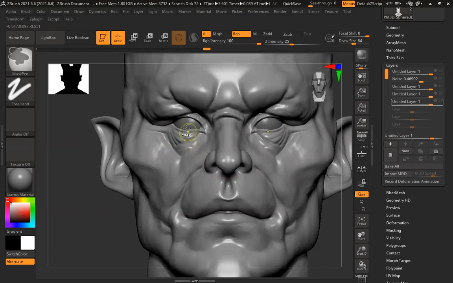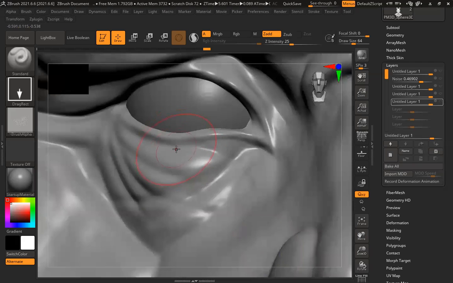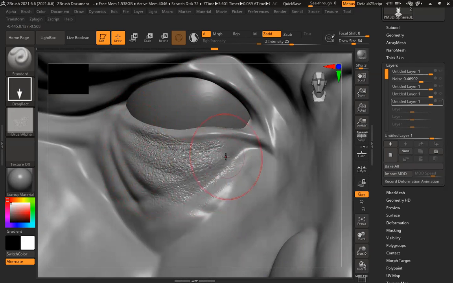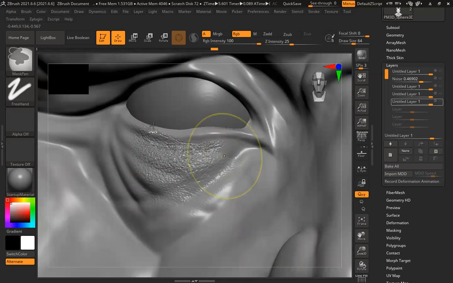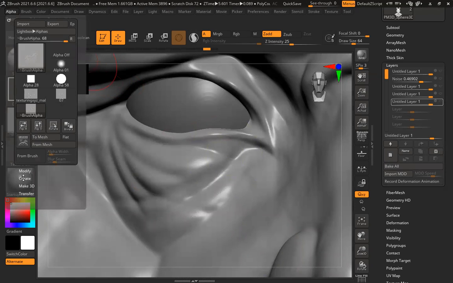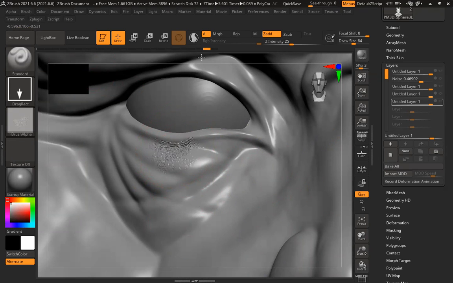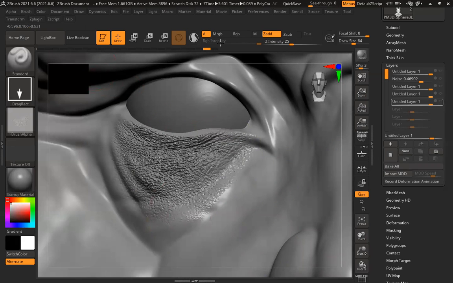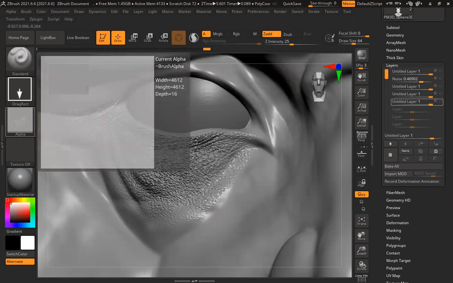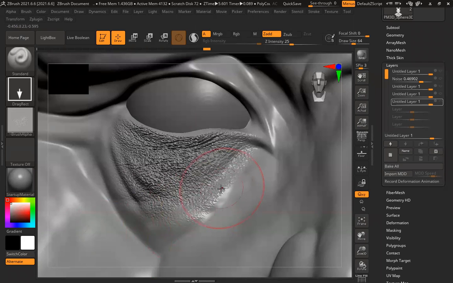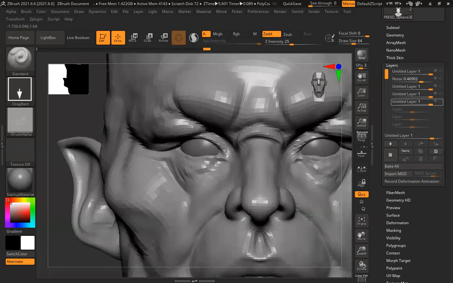Now let's zoom in and click and drag. The details are much better, but you can see it's distorting the surface. That is a problem. To fix that, we go to alpha, modify. There's something called surface, which basically averages out the alpha so it works on the surface only. You see, this is much better. It removes all the gray values.